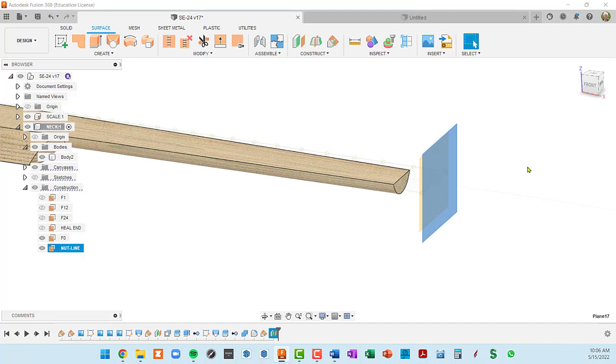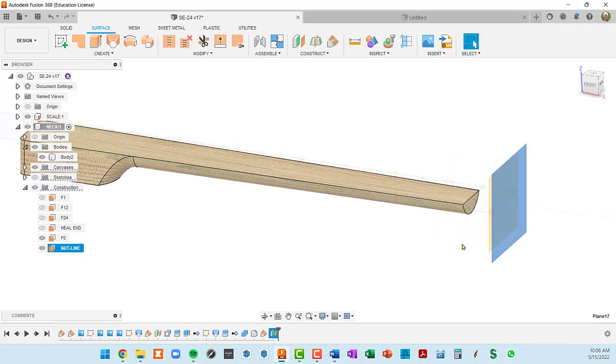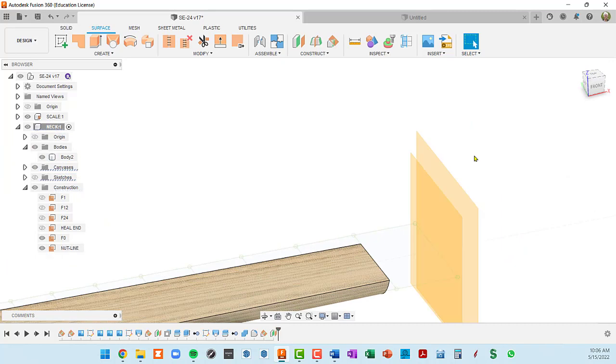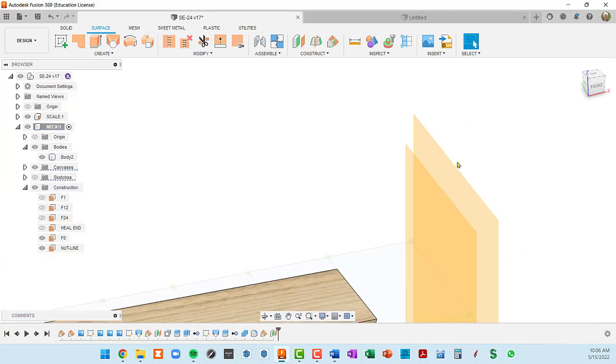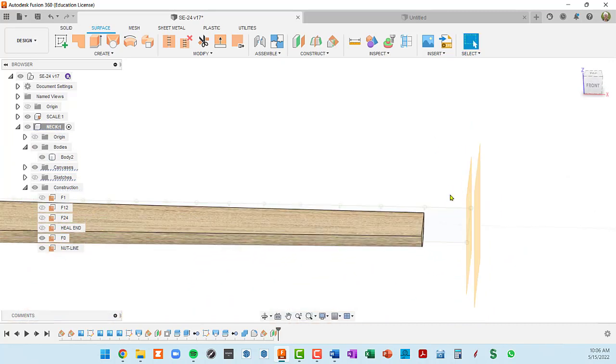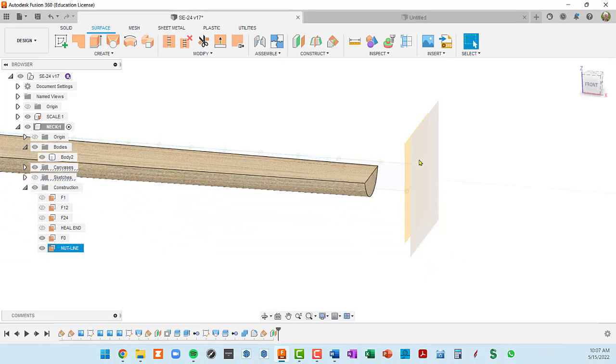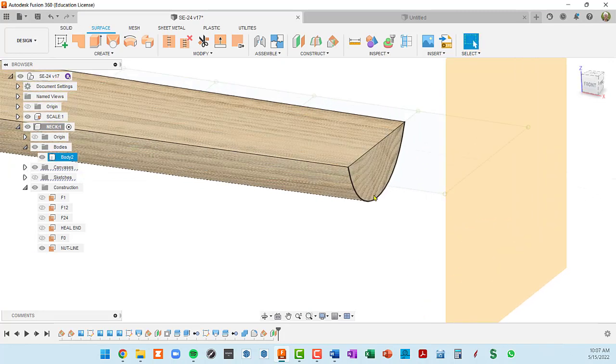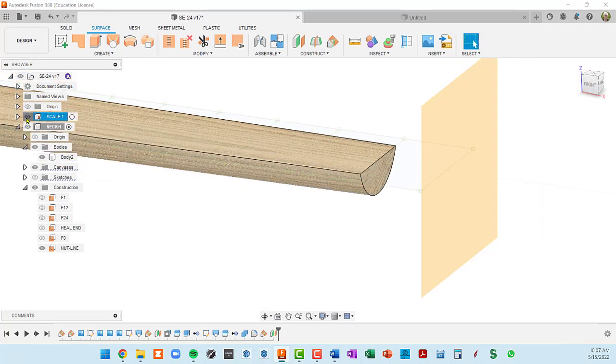So basically these two planes are the two sides of the nut. These two guys here. And the nut width is essentially a 1/4 of an inch here. Okay, so now we don't really need F0, so I'm going to hide that. And we're going to do an offset. Let me also hide the scale.